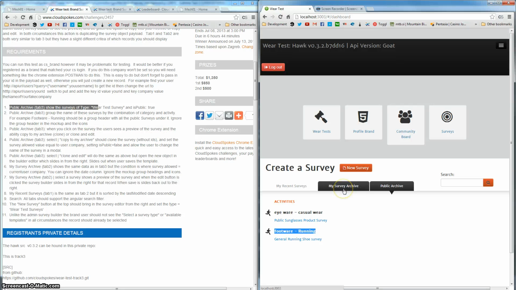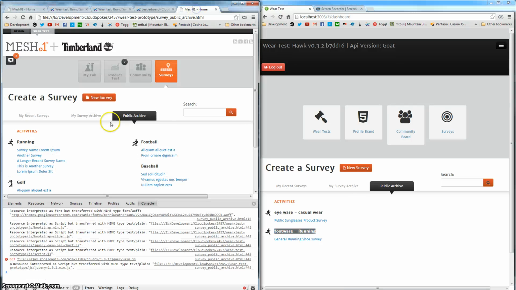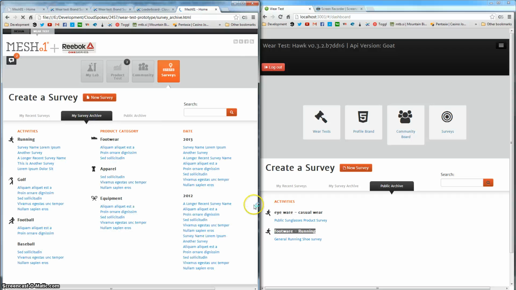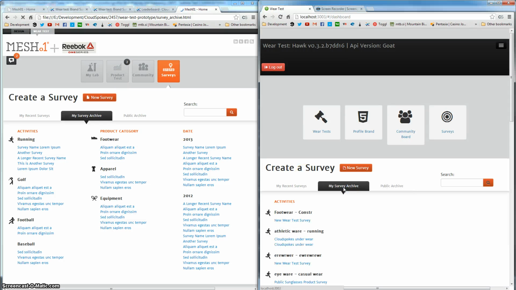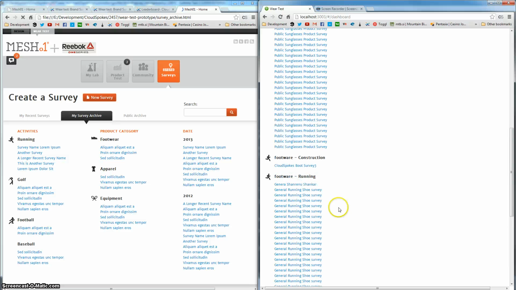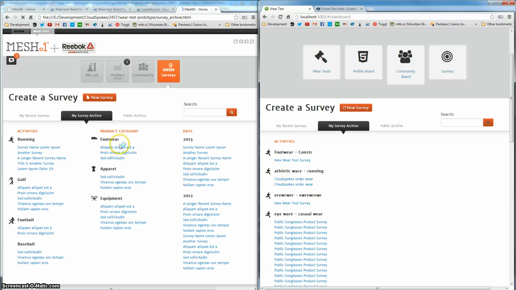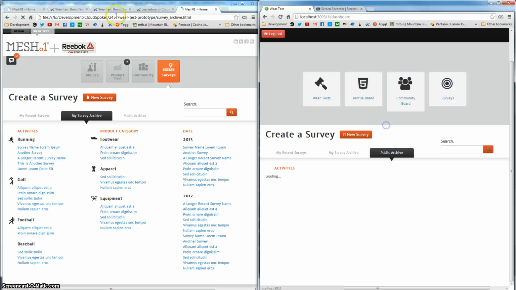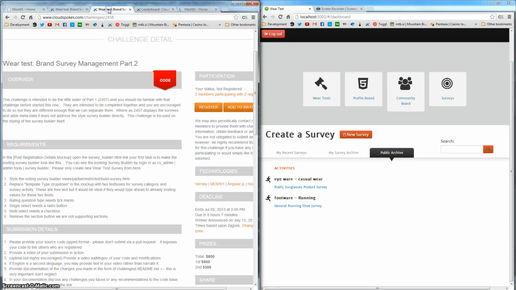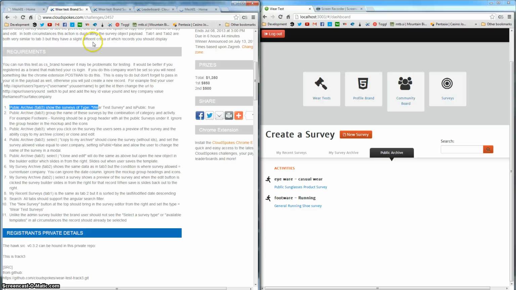I also have to mention that in the mockup there were three columns, like activities, product, category, and date. For now I left it in one column because I didn't know if this will be sorted out or not, because the requirement said that we should ignore this. So for now, just one column. It can be easily adjusted though. So these are the first two requirements.